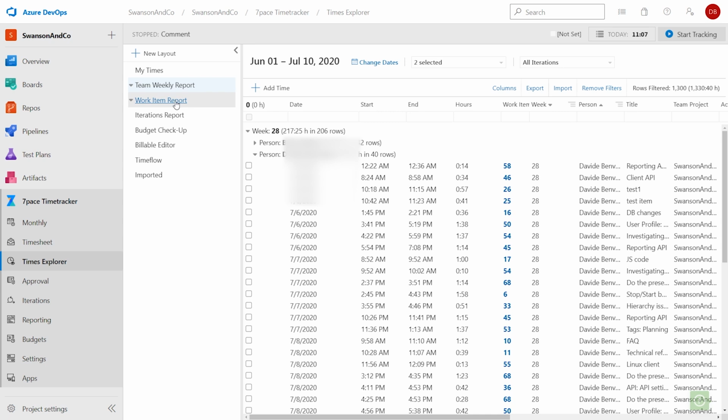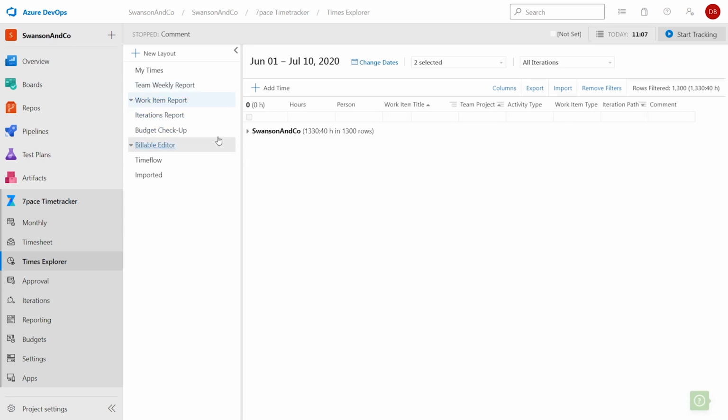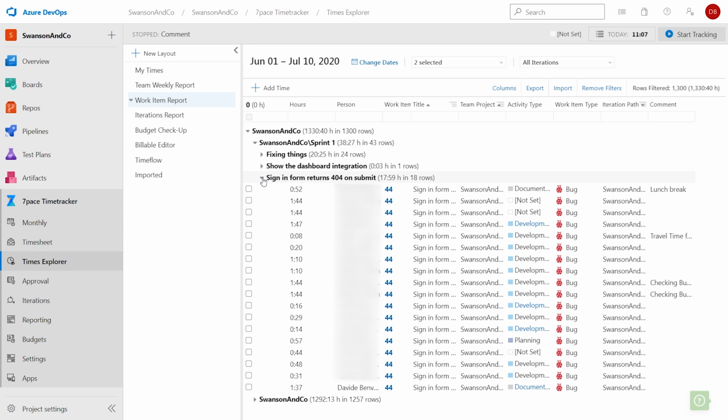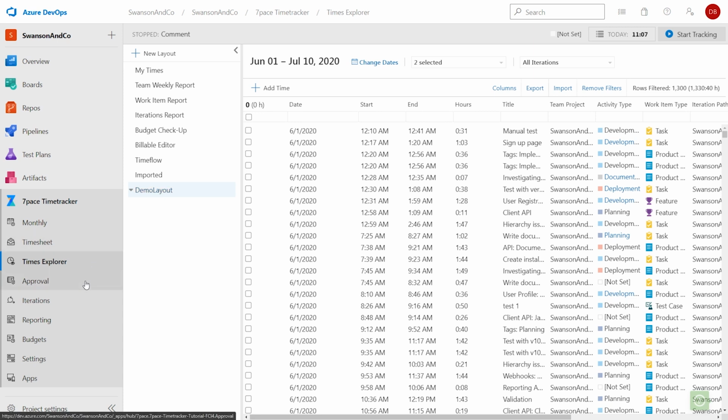Another very useful thing to me is the work item report, because you can filter by project and by iteration and see, for that specific project or iteration, the time reported by the different people in different days on different activity types. Let's move on and let's skip approvals for the time being. We will go there later. And let's talk about iterations.